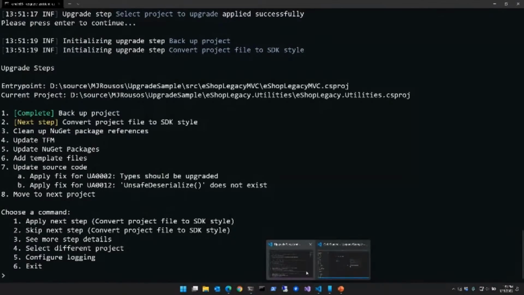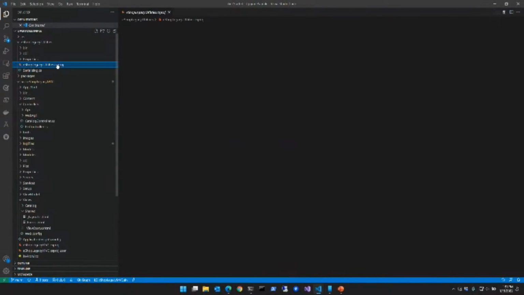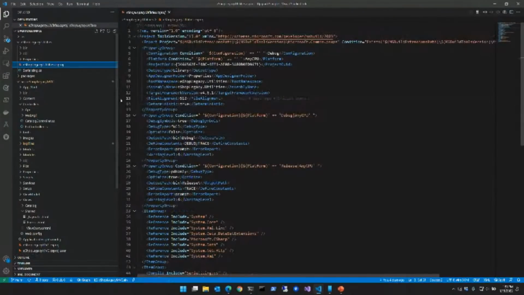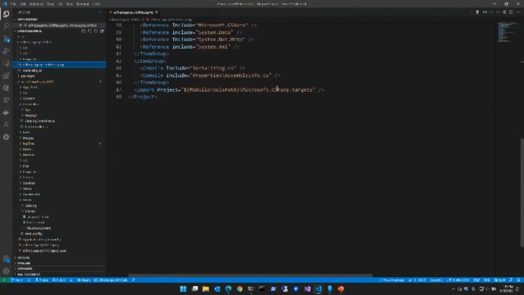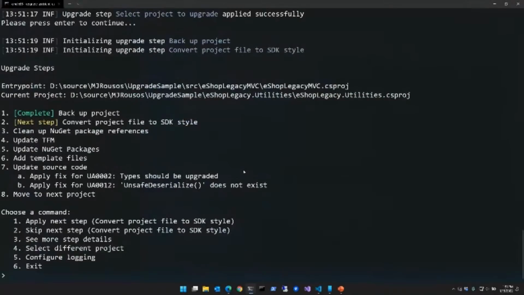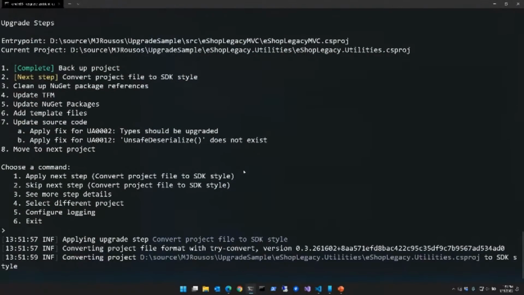So if we come over and look in VS Code at our project file, here, I'll make this a bit bigger. You can see that this is not a very large csproj, but it's a typical old style csproj file. So we're going to convert it just to one real quick thing, Mike.